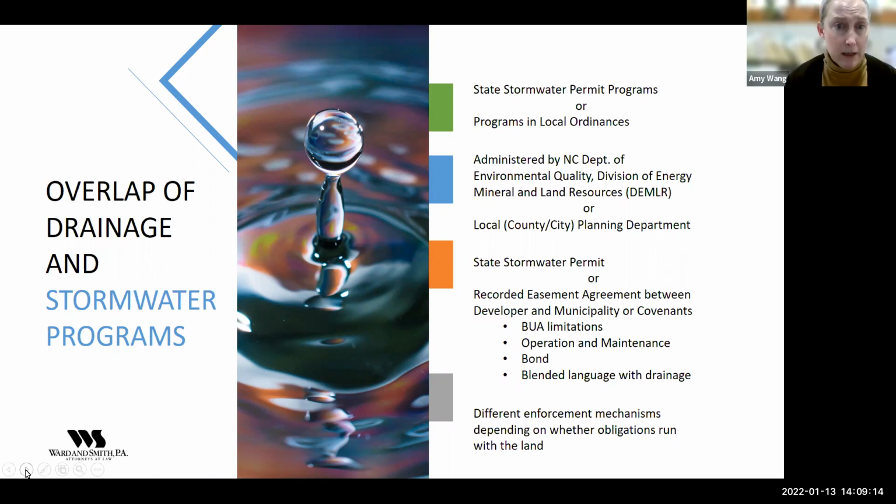There are different enforcement mechanisms depending on whether the obligations are in a permit, that is a standalone permit, or whether it's a recorded agreement that has land use restrictions in it that run with the land. So in other words, once the land changes hands, it automatically binds the successor owner, whereas a permit itself is a contract between the state agency and the developer, and those obligations don't pass until a transfer actually happens.